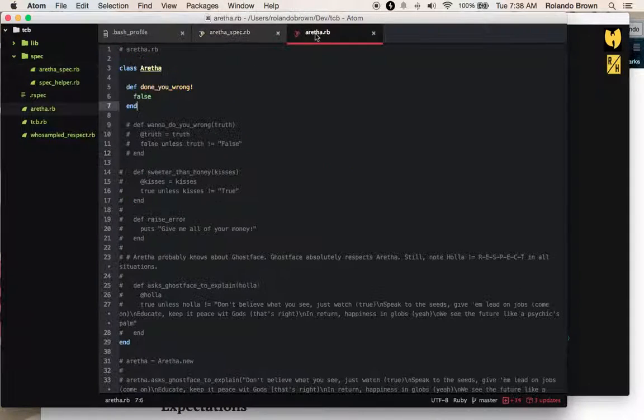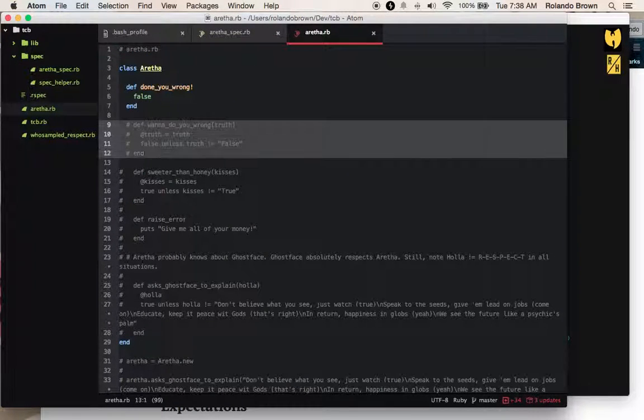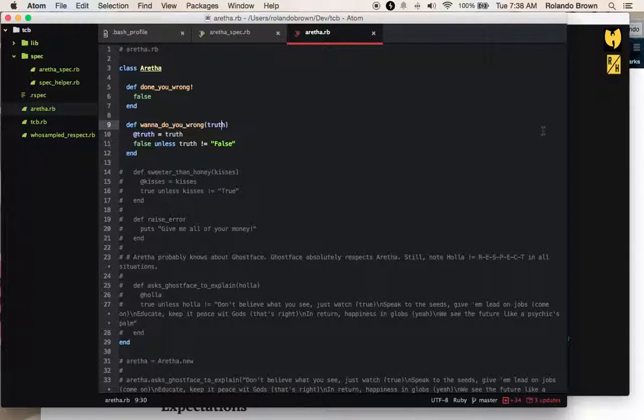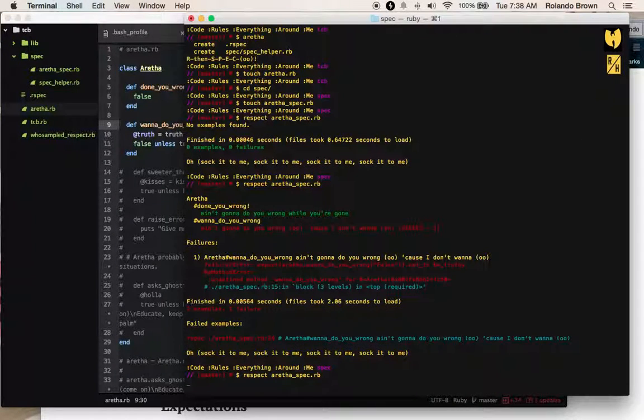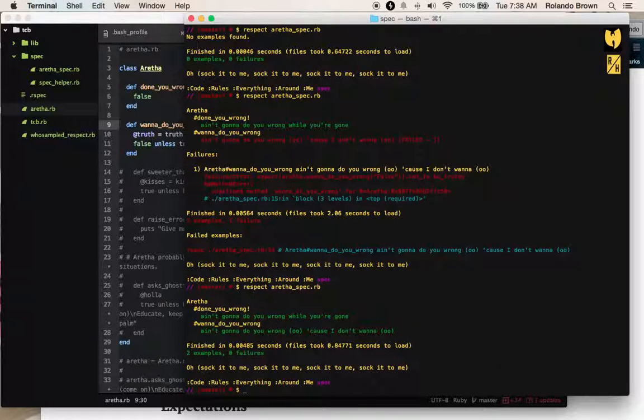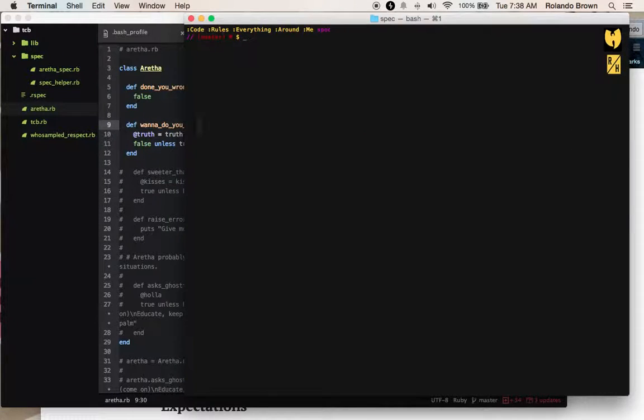And if I were to quickly comment that and include it, now I can run that same test, and we'll see that we have 2 examples, 0 failures. So it's a pretty straightforward language.